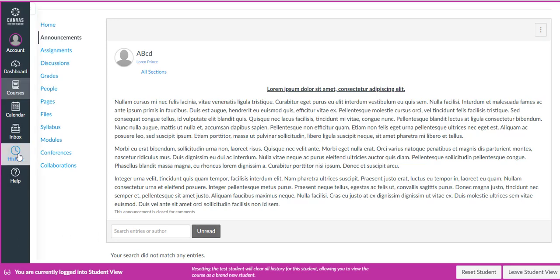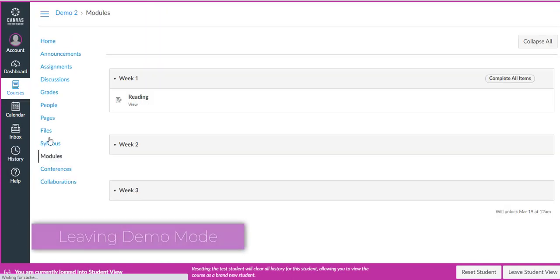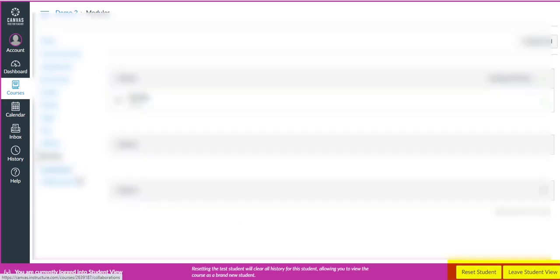If we continue on navigating there on the left-hand screen, we can see how everything will appear to the student. So we can do a quality check and make sure everything is there that we've created and everything that is visible should be visible. Now we're going to leave the demo mode.